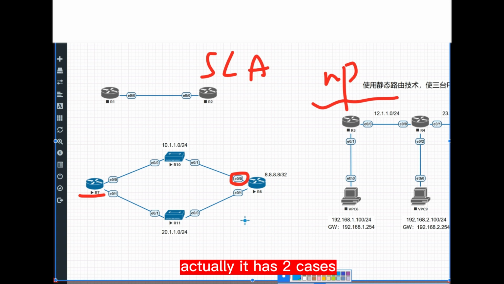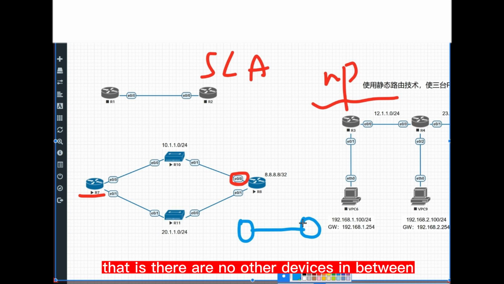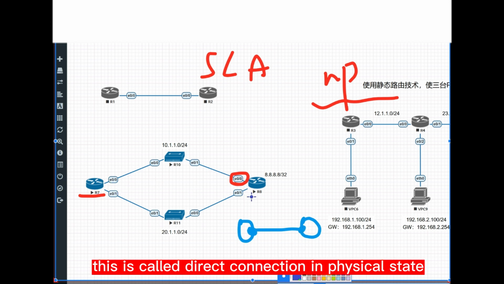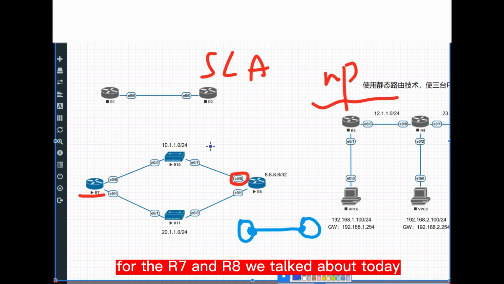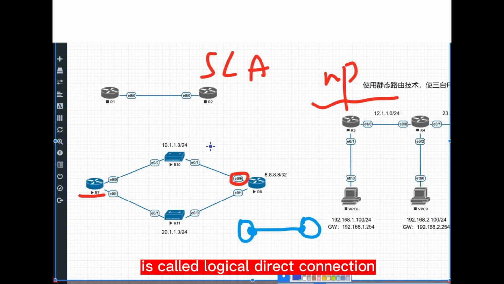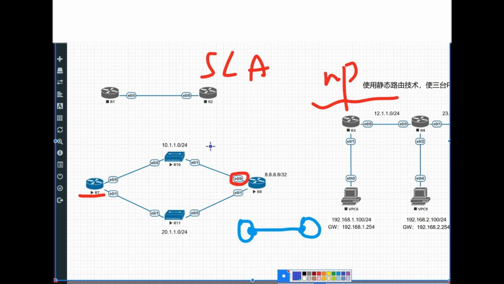Direct connection of devices actually has two cases. A direct connection in the physical state means there are no other devices in between. The interface of one device is directly connected to the interface of another device. This is called direct connection in physical state. For the R7 and R8 we talked about today, a switch intervenes between them. This kind of direct connection is called logical direct connection. The switch does not affect the real data forwarding, but it affects them not being directly connected anymore.